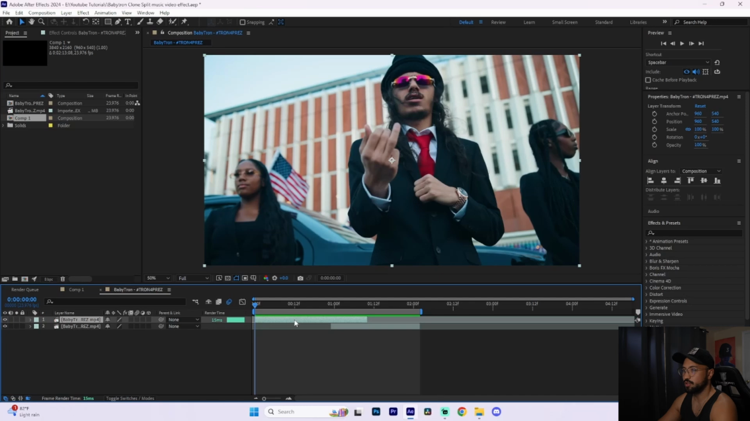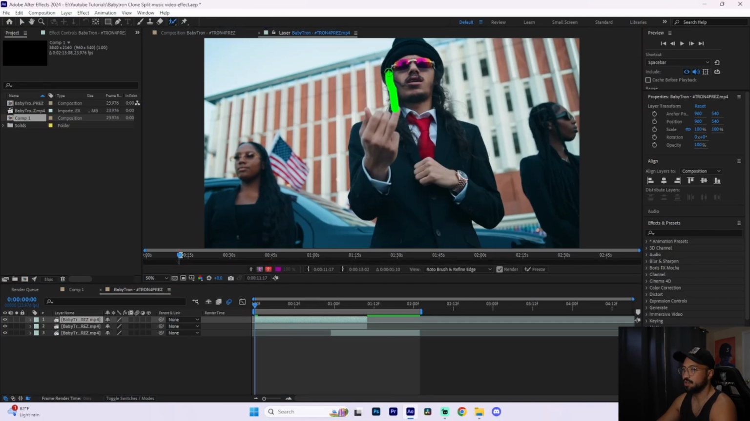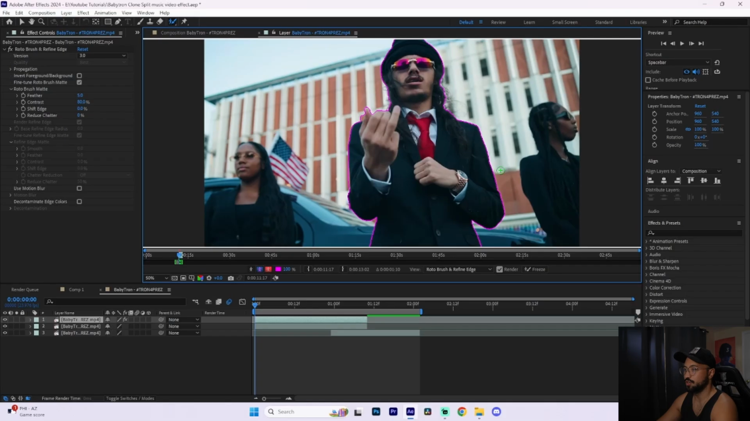First thing we want to do is Control D on the first clip, and we're going to rotoscope the subject out. We're going to double click, it's going to open up a layer. You're going to press on the roto brush tool, and then we're going to roto brush the subject. You guys want to make sure that the first frame of the roto brush is the cleanest you possibly can get it, because that will determine the rest of your rotoscope.